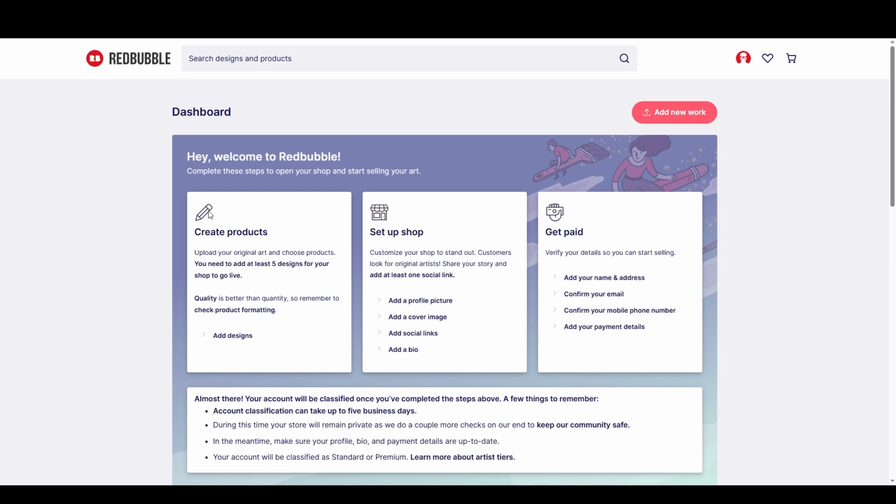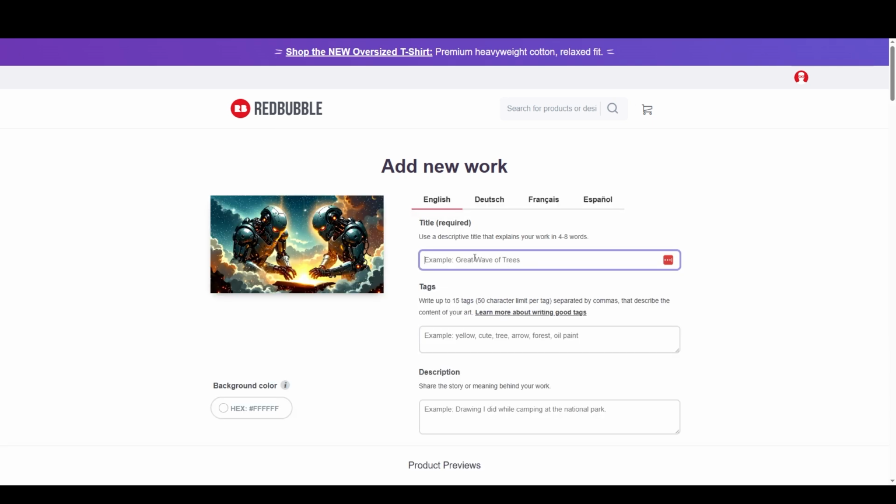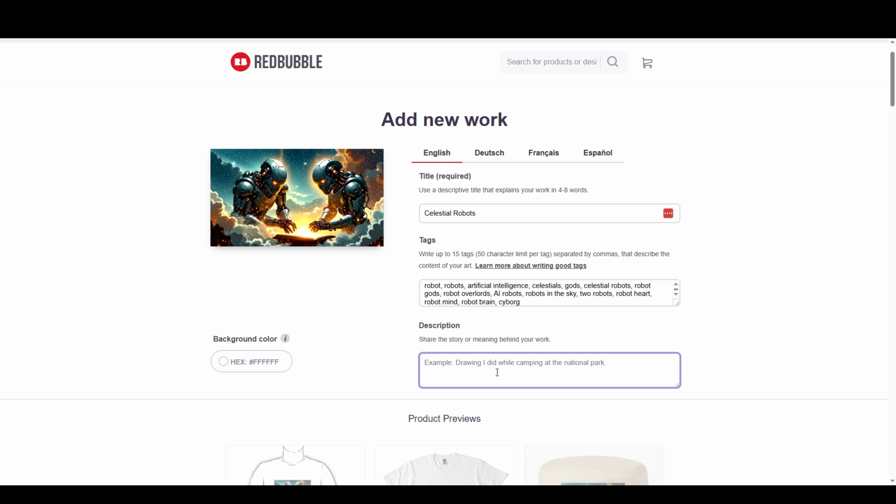And I guess I'll just start with on the left here. So I'll go to Add Designs and I will say Upload New Work. And I'll start with this image, which is a pretty basic one that I really like. And I have to give it a title. So I think I'll call it Celestial Robots. And it allows you to add 15 tags. So I added 15. I will look into this, learn more about writing good tags later. I just want to try this out for now. And I'll write a quick description that has some keywords in it and gives a bit of an explanation of what we're looking at here.